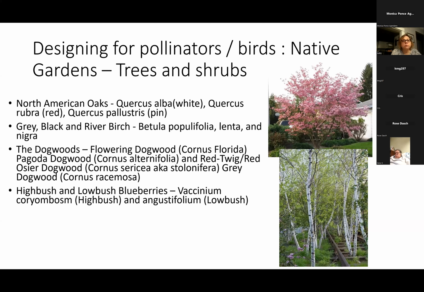So the North American oaks, they're my favorite. I'm always going to plug the oaks because they offer so much. They are home to I think 800 different caterpillars, and they provide food for birds. The leaf litter from oak trees is a little more leathery than other leaf litter.